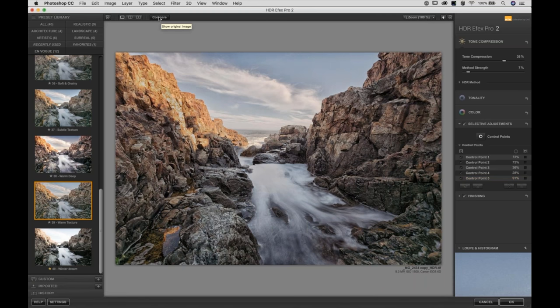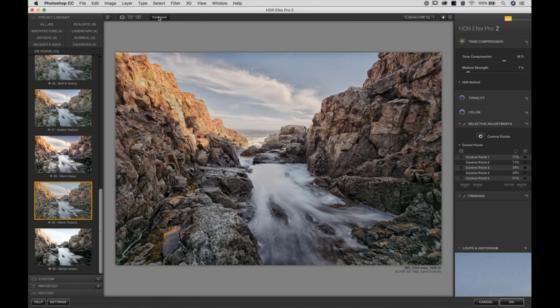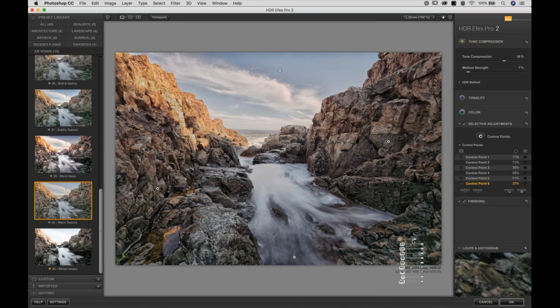Let's just take a quick look at the before and after with the compare button. So there's the original HDR merge. We clicked on the warm texture preset. I adjusted the shadow color a little bit. I'm noticing that I actually want this corner to go a little bit darker as well. And maybe even reduce the contrast just a touch. Oop, that's probably too far.